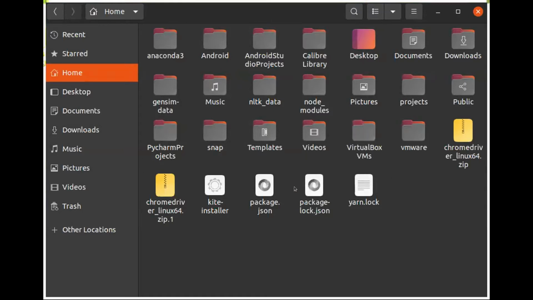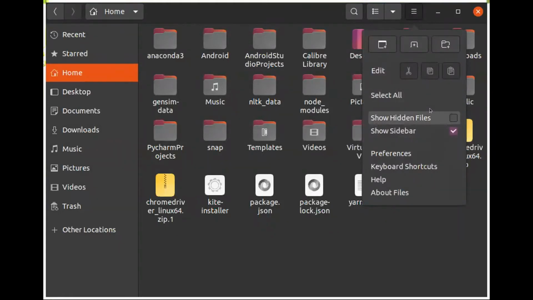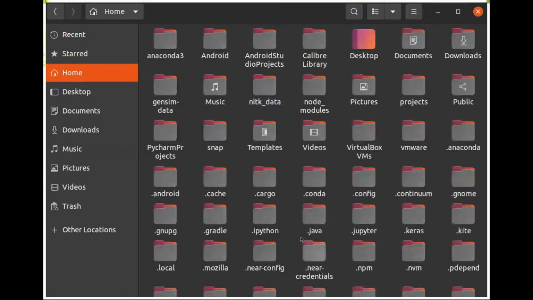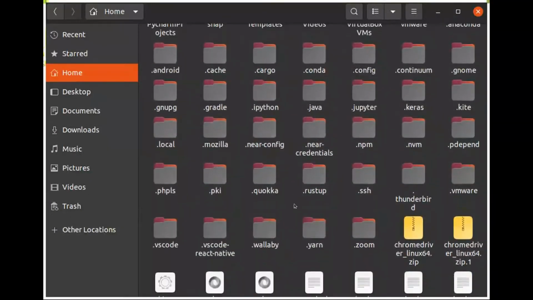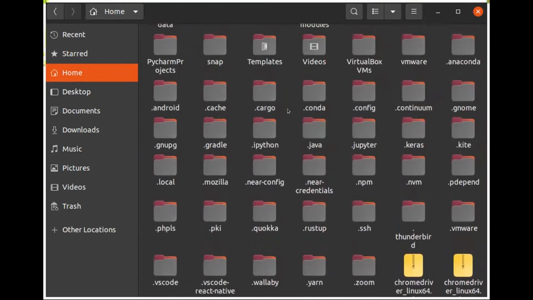So over here, I'm going to show some hidden files within my file system. What that command basically did is create a hidden directory within our machine, which is going to contain all the credentials of the wallet addresses we logged into. So right here we have the near credentials folder. It's basically a hidden folder.